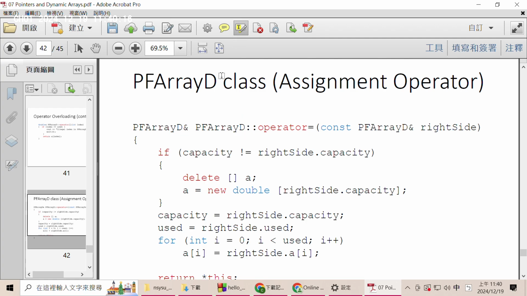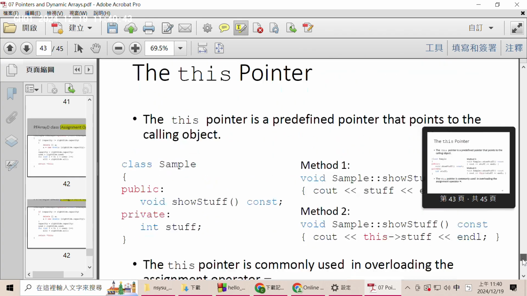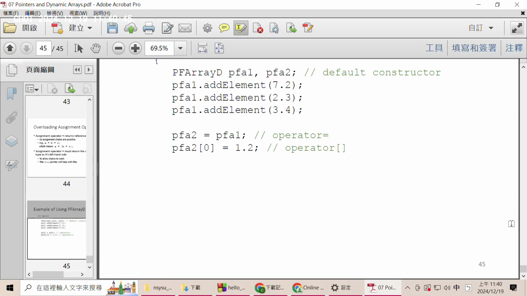The implementation of the assignment operator will not be included in the final exam because this is a bit more advanced. So the implementation of the assignment operator will not be included in the scope of the final exam. And we have finished the slides.